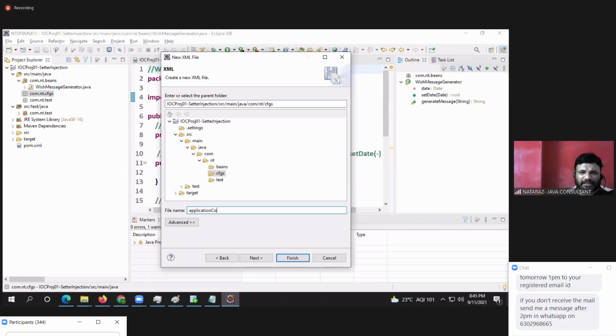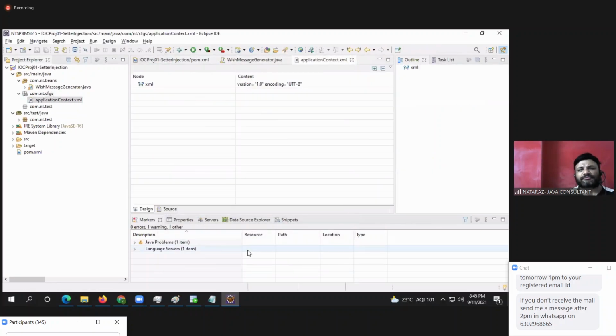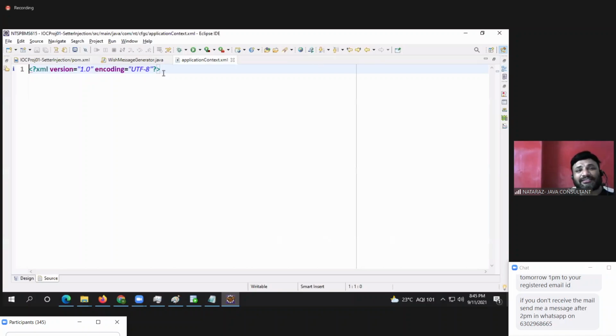Okay, application context dot XML. Yes, guys. Now listen. Say next. Any name you can take. Say next. Say finish. Say done. Source, guys. This is called XML prologue, indicating this is a XML file. Optional but it is recommended to place.